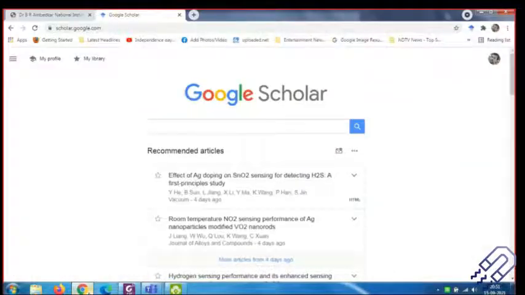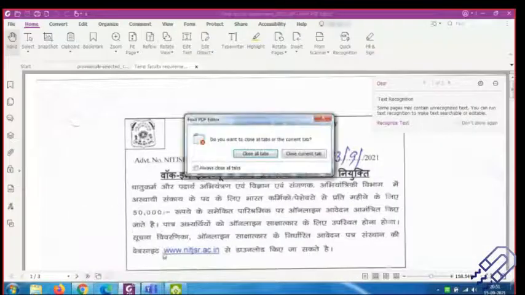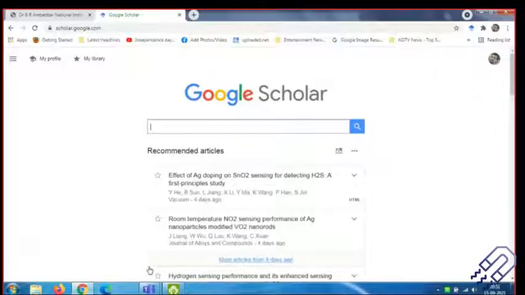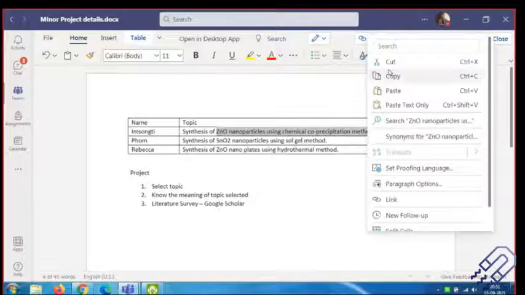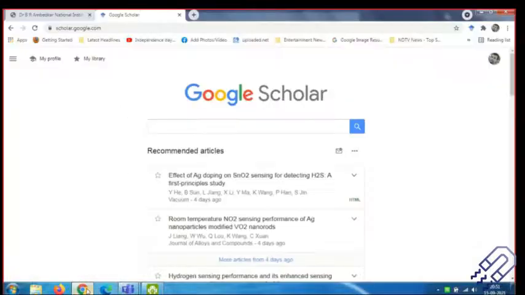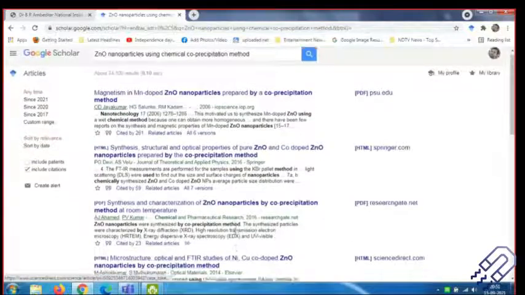Usually you go here and paste a part of the topic, or maybe the entire thing. I will take this: ZnO nanoparticles using chemical co-precipitation method. If I copy this and paste it here as plain text and click search, you will get so many options. Someone has checked the magnetism of manganese-doped ZnO nanoparticles by the co-precipitation method and so on. You can check the papers and see which suits best.